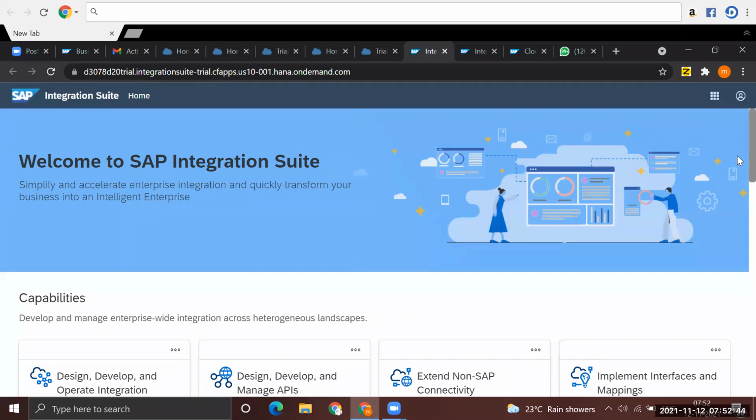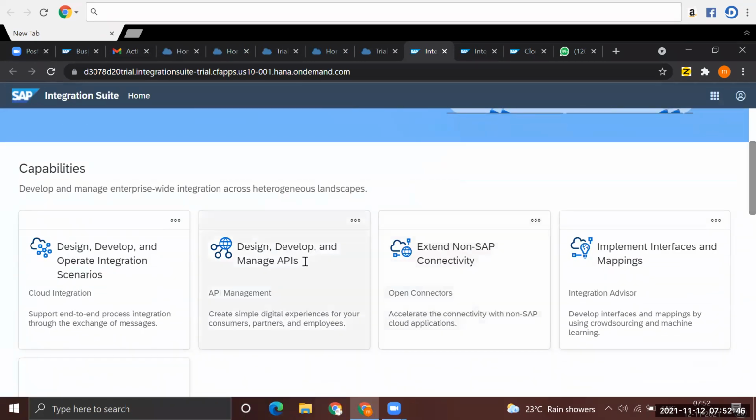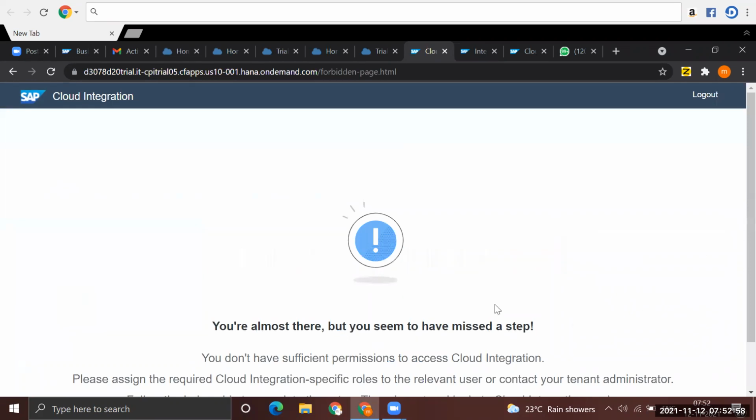It contains four components here. One is CPI, one is APIs, one is open connectors, and one is the integration advisor. Which one you would like to access, you need to decide that. First, cloud integration here. Still it is not activated here, so try after some time.